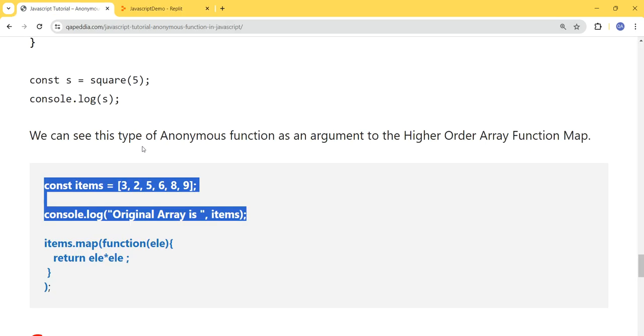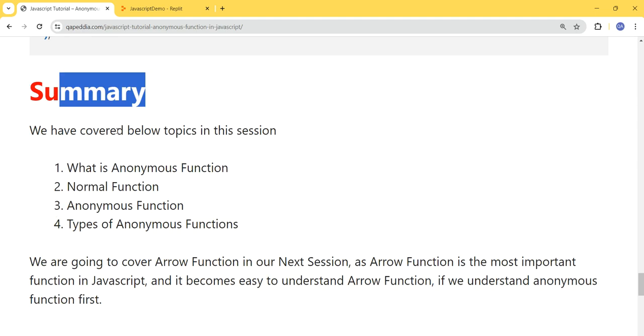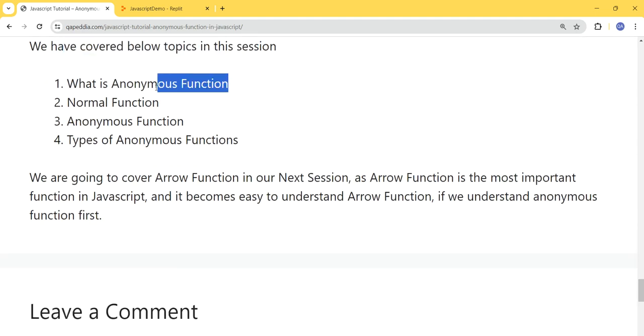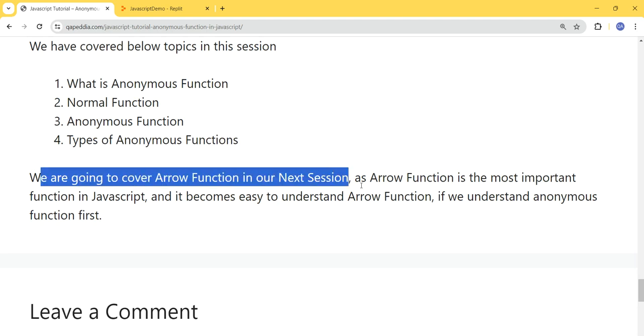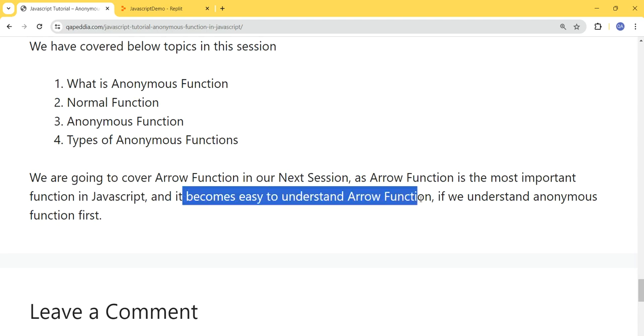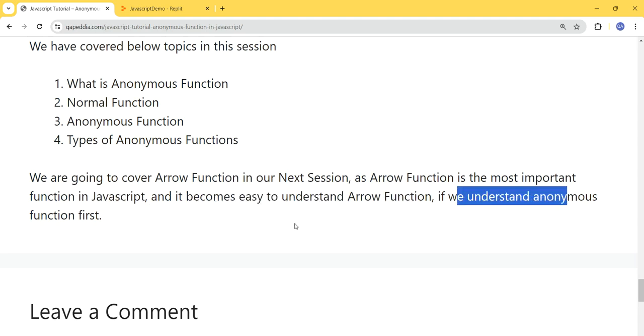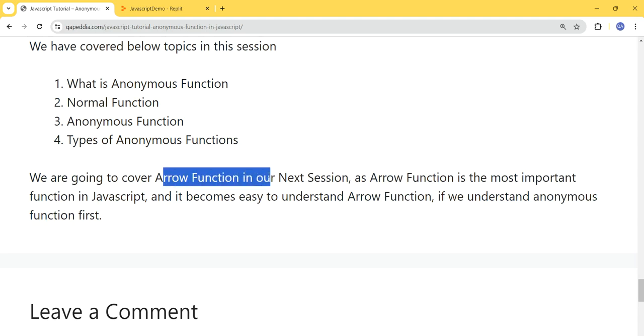So this is what is there in today's session. And if you see the summary of today's session, then the topics that we have covered today are: what is anonymous function, what's a normal function, anonymous function, and then types of anonymous function. Okay, now we are going to cover arrow function in our next session. So arrow function is the most important function in JavaScript, and it becomes easy to understand arrow function if we understand anonymous function first, and that is why we have covered anonymous function first, and then we will cover arrow function in our next session.